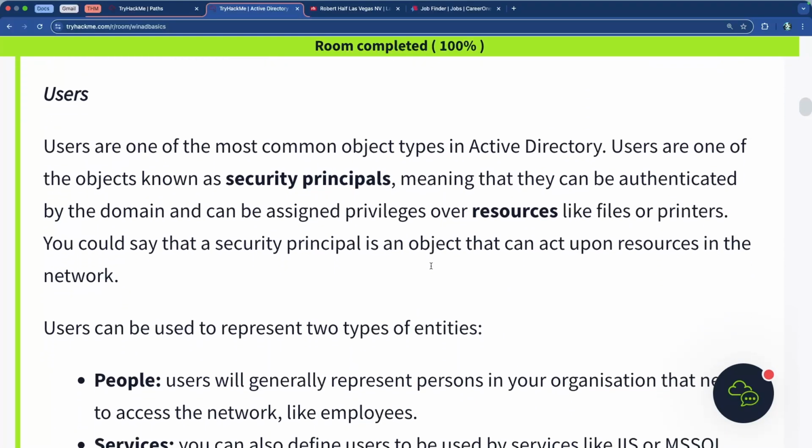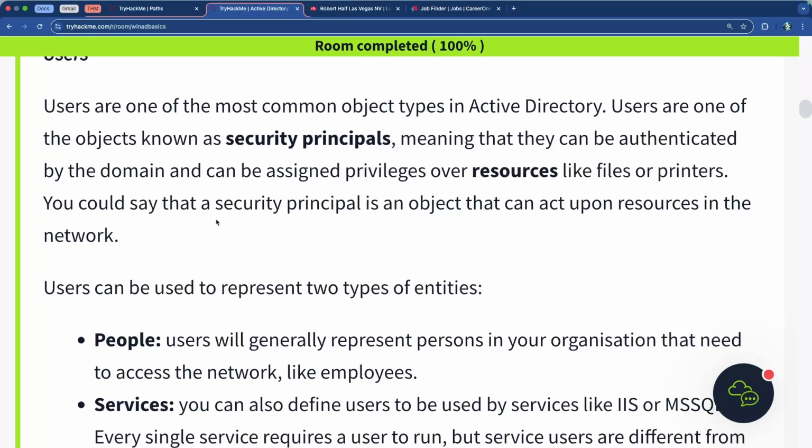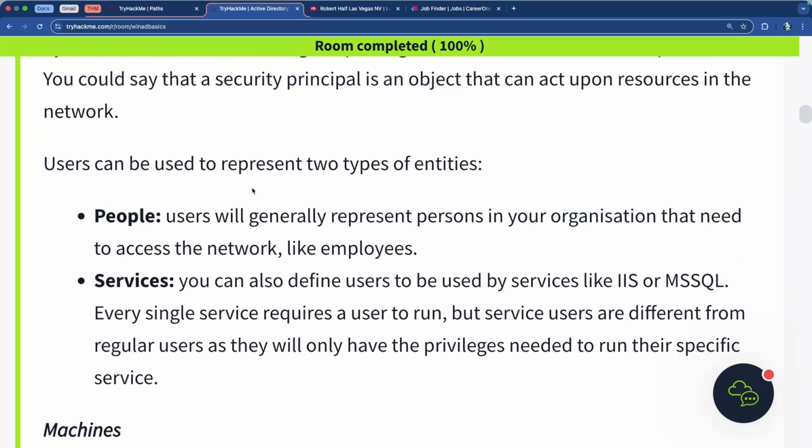So this is going to be some of the explanations here. Users are the most common object in Active Directory. They're one of the objects known as security principals, meaning that they can be authenticated by the domain and they can be assigned privileges over resources like files or printers. You could say the security principal is an object that can act upon resources in the network. They can be used to represent two types of entities. So users can represent two types of entities.